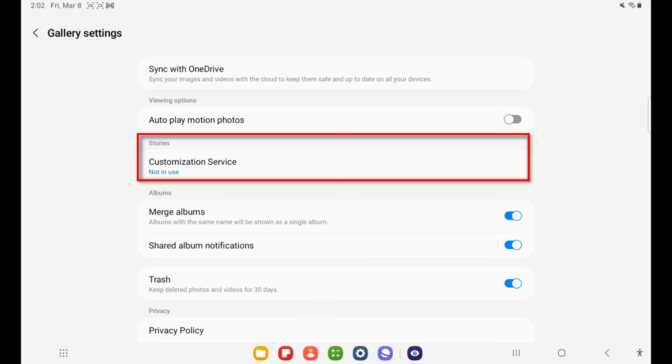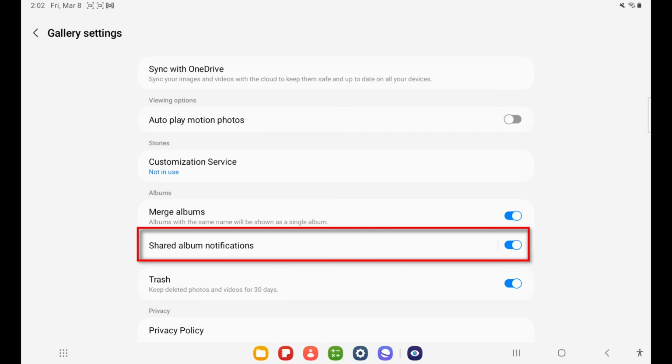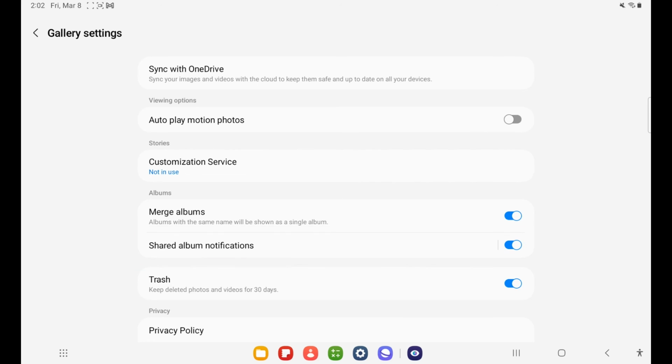I can also choose a service to connect for the Stories page. And I can also merge albums if they have the same name, or I can turn that option off. And then if I make multiple albums with the same name, they would still show up as separate albums. I can also decide if I want notifications about shared albums.